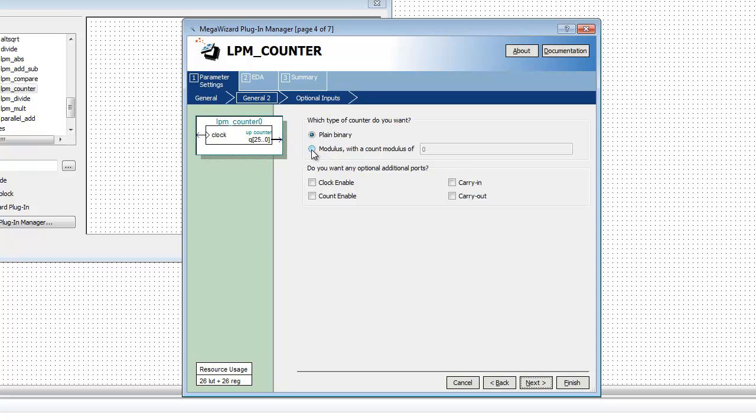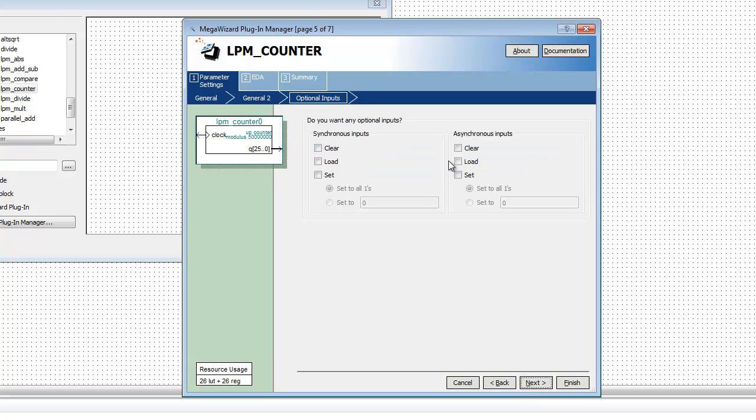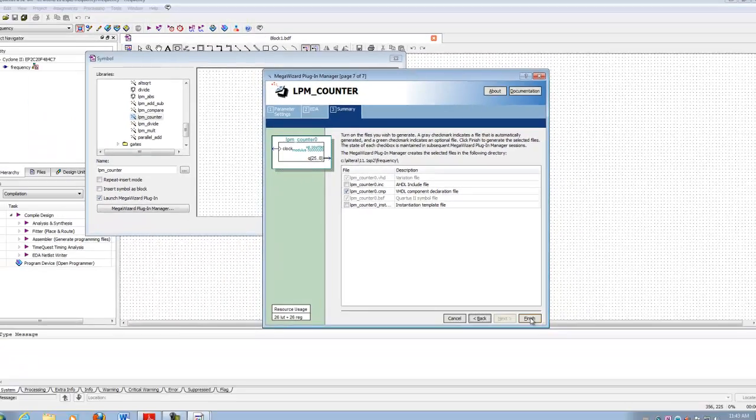If you count in plain binary, it'll count to whatever 2 to the 26 minus 1 is. But since I want to divide by 50 million exactly, I'm going to select modulus, which is a fancy word for the number of unique states in that counter, and I'm going to make that 50 million. And we don't need any enables or carry-ins or carry-outs. I don't need any synchronous or asynchronous inputs. This is just basically going to be a counter that's rolling all the time. So I'm just going to click next, next, finish.